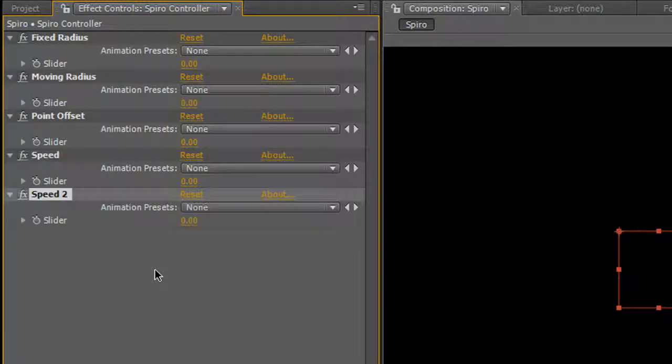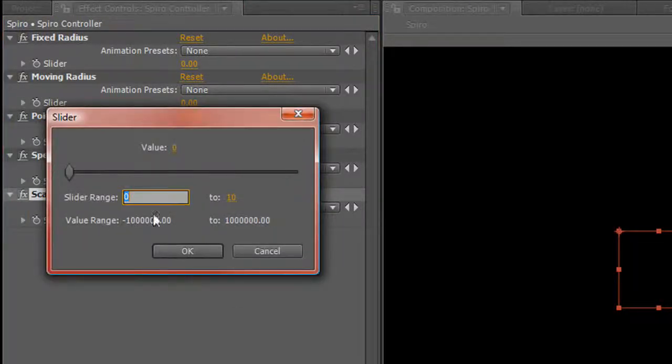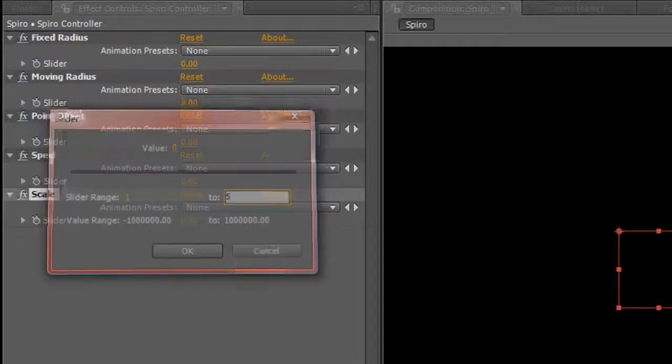Duplicate your speed value, and this is going to be your scale value. Okay, and same thing here, edit your value. You want the scale to be 1 to probably no more than 5.